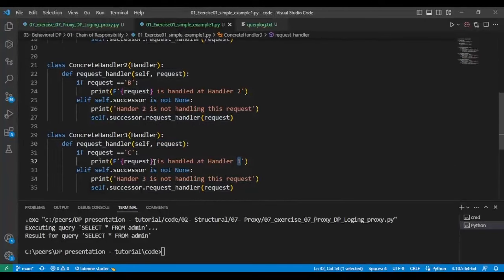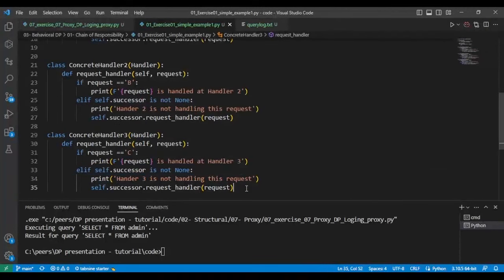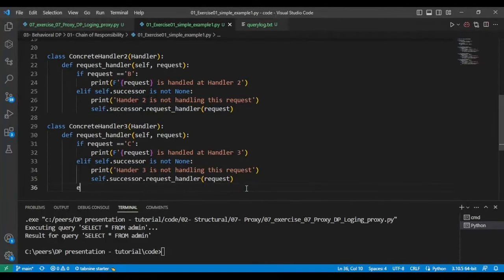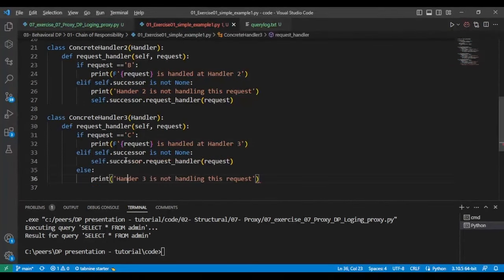If it is, it will say request is handled at handler 3. And if it has a successor, it should pass the handling to the next handler. This time, I'm just going to end it here as the last handler. And I'm going to move this right here. That is, if it has a successor, then it should handle. But because this is the last one, it doesn't have a successor. So it's just going to come here and run.